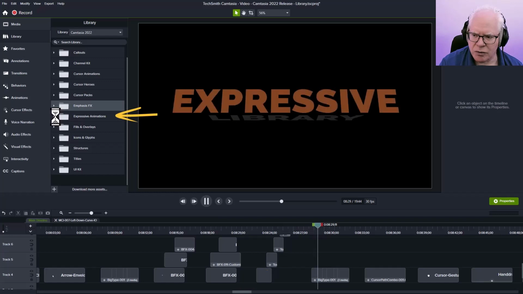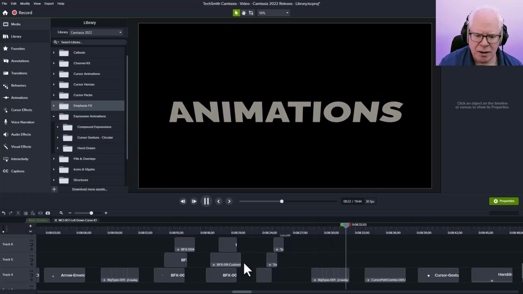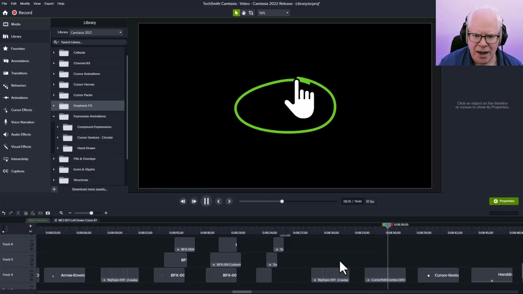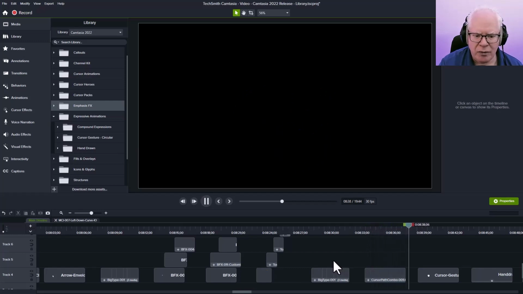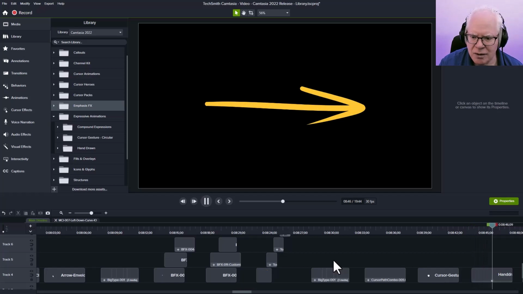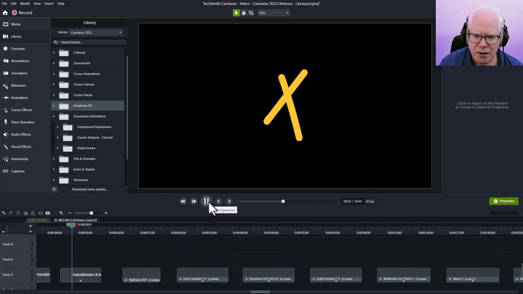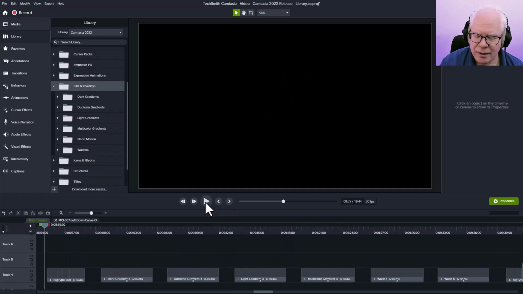Now we're coming to the expressive animations, and you're going to see some cool examples here. Look at this, the hand drawing a nice circle around, or that same kind of gesture without drawing. So many options to add cursor effects to your applications. Here are nice hand-drawn animated arrows. There are lots of really hand-drawn X marks.